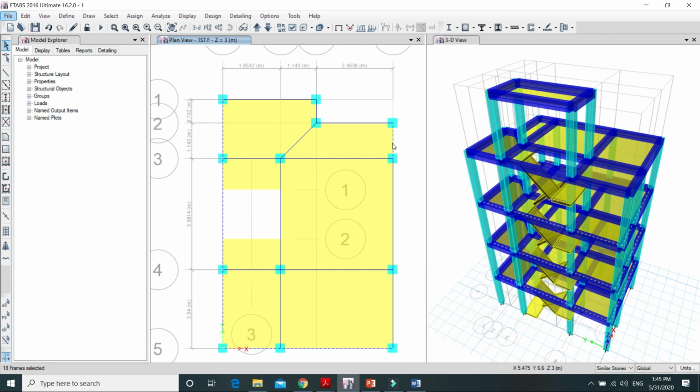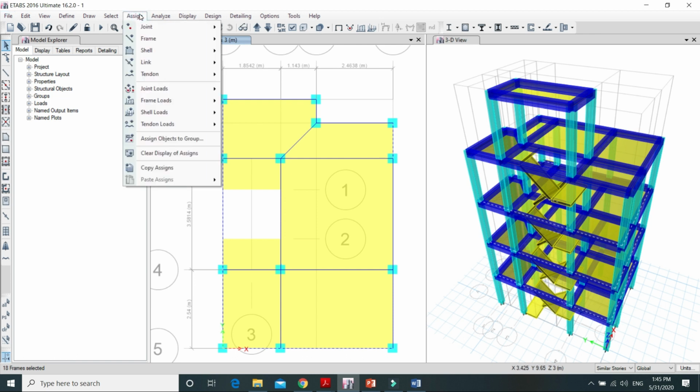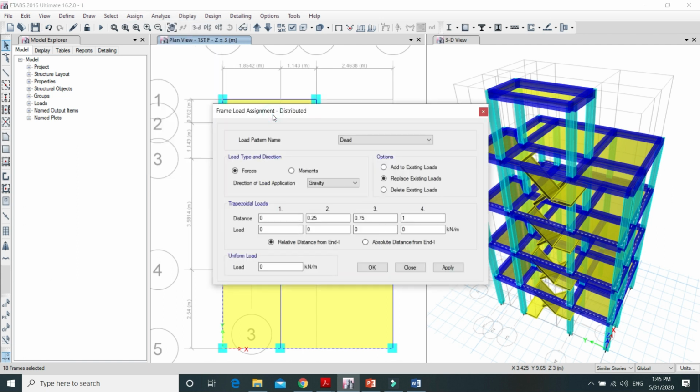After selecting these beams, go to the assign tab to assign the load. And these are the frame loads. Go to the frame loads, and we are going to assign the distributed load. So go to the distributed load. The loads due to the walls will be distributed load, uniformly distributed load.